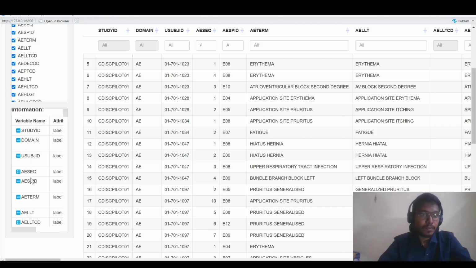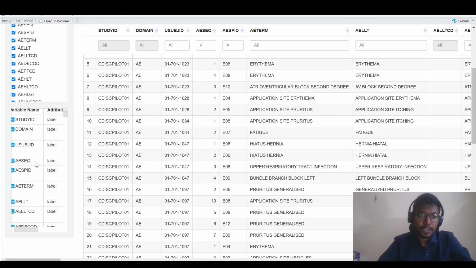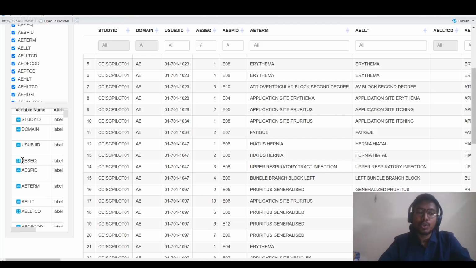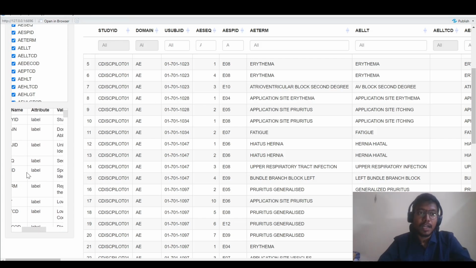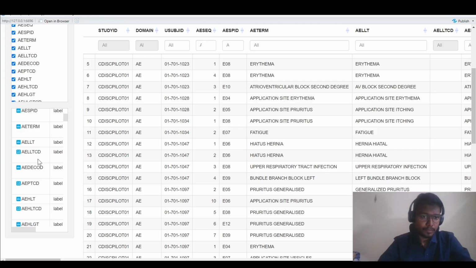So this way, for example, now let's look at this AE sequence. It's a numeric variable. So the icon shows what type the variable is, and if the variable has any attributes, then the attribute column and the value column show the attributes and the corresponding values respectively.